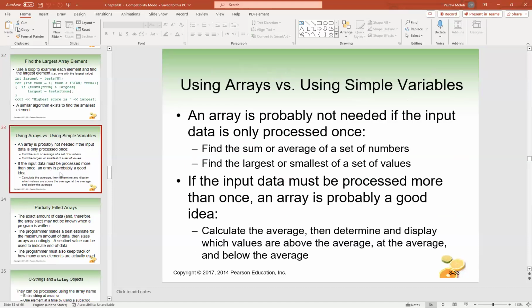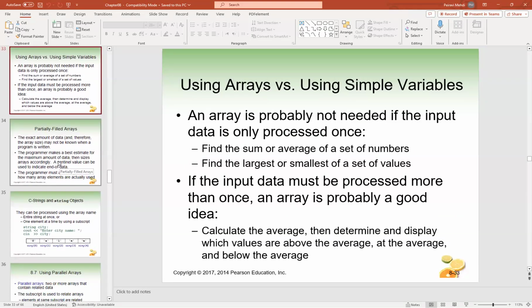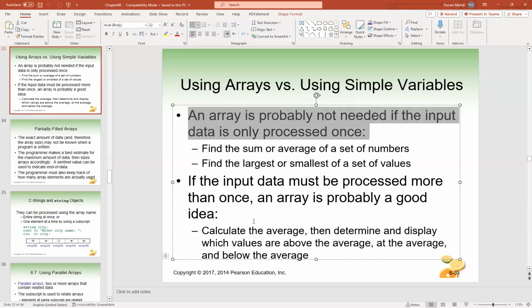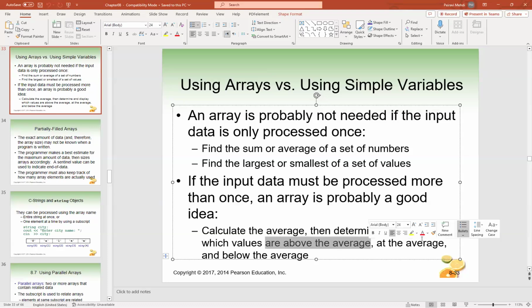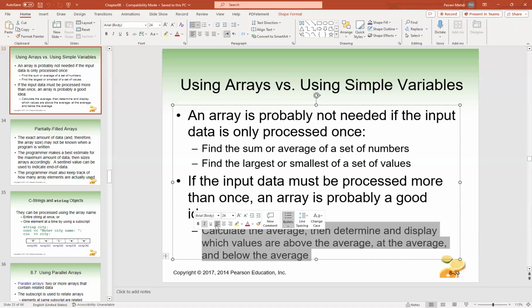So I want you guys to study this chapter and get familiar with arrays. There is a difference between using arrays and using simple variables. An array is probably not needed if input data is only processed once. If the input data must be processed more than once, an array is probably a good idea. For example, if you want to calculate the average, and determine and display which values are above the average, at the average, and below the average, an array can be a good choice.